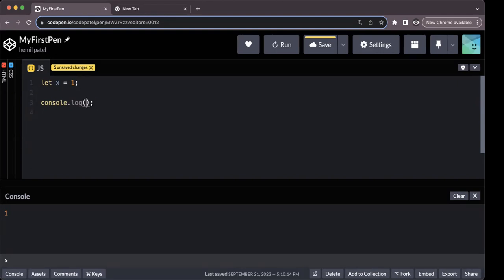Okay. You can directly pass something. So let's say if I pass 2 and run this, it would print 2, right? It doesn't have to be saved in the memory like X, but if I do this, it just prints a value. Okay. Console log, you can actually print multiple values with comma.